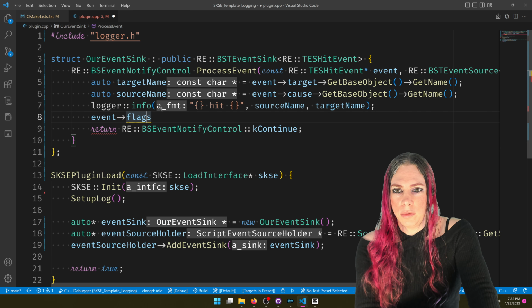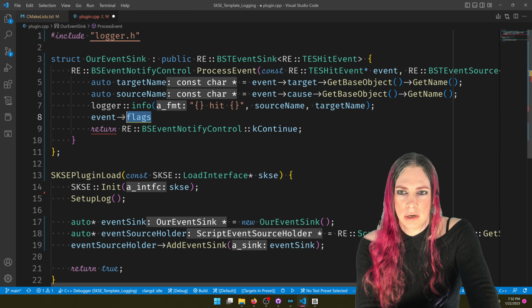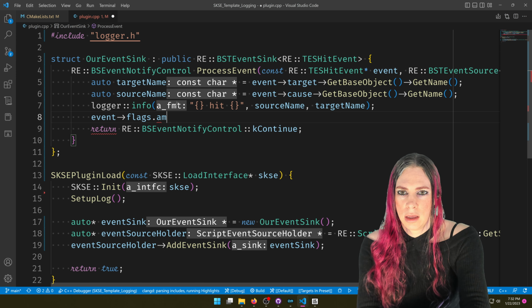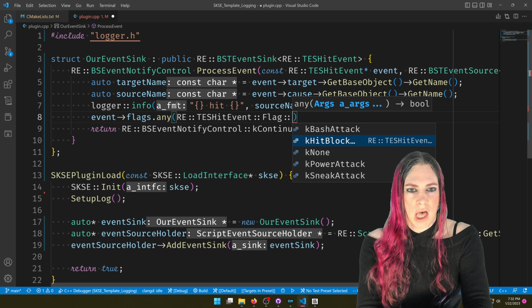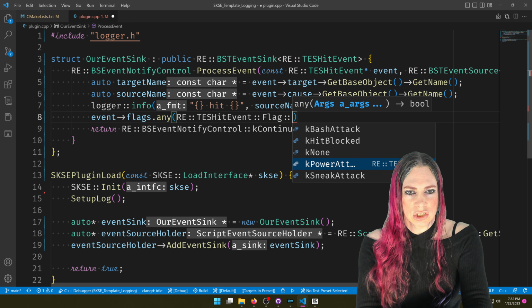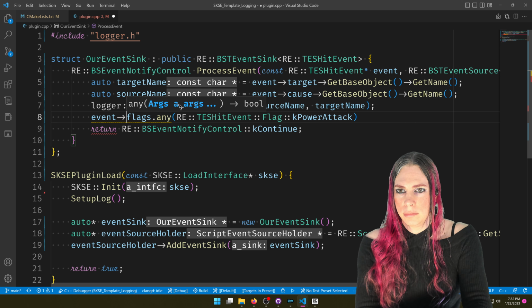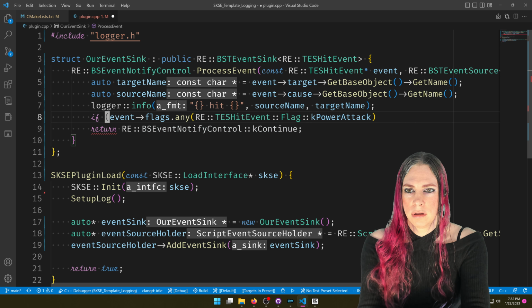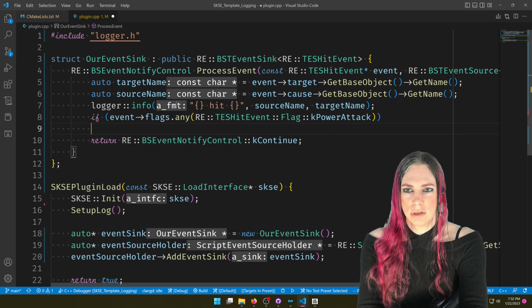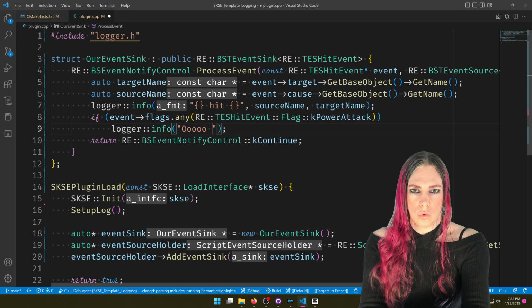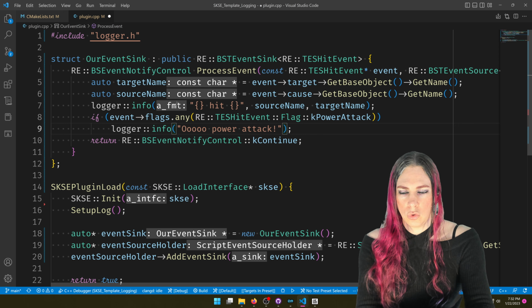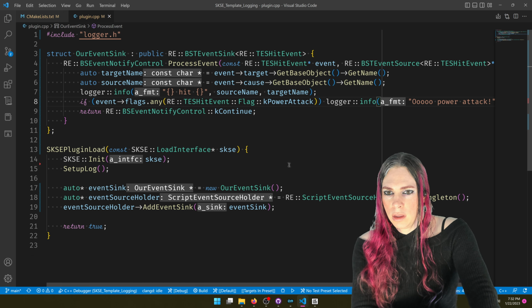So if you want to know if it was a sneak attack or a power attack or something, we can say hit blocked, power attack, bash attack. Let's say if it's a power attack, logger info. Ooh, power attack. Cool. Okay.